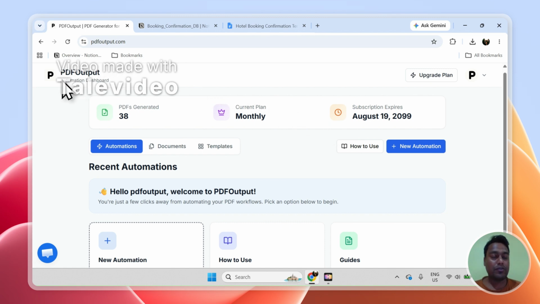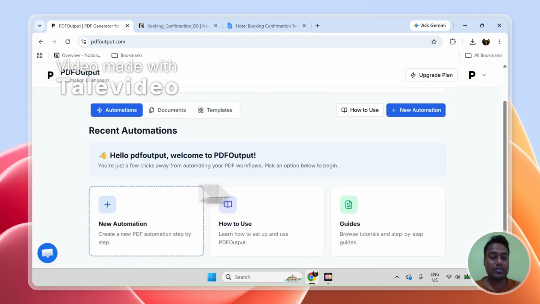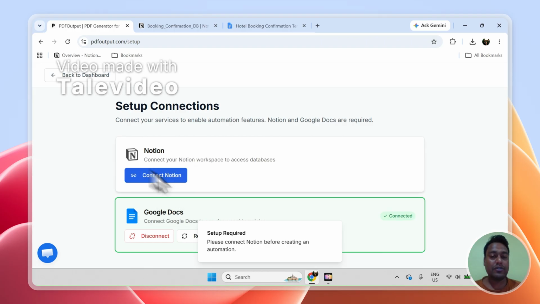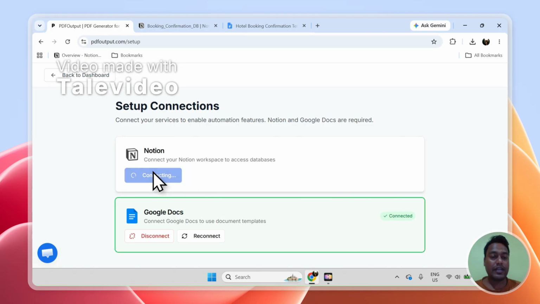Make sure you head over to PDF Output and sign in. Once you sign in, we need to set up an automation to get started. Simply click on New Automation. It will ask you to connect your Notion account. Click on Connect Notion, and then you need to add your database over here.